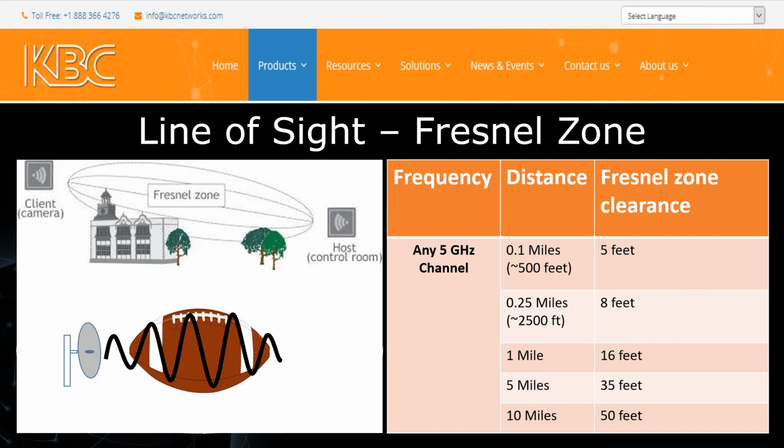Now, at a short distance, as you can see in the table, you don't need that much. It's more like 5 feet. But having that bus-sized zone is a good rule of thumb, especially as you get into further distances. So the further you go, the more clearance you're going to need.